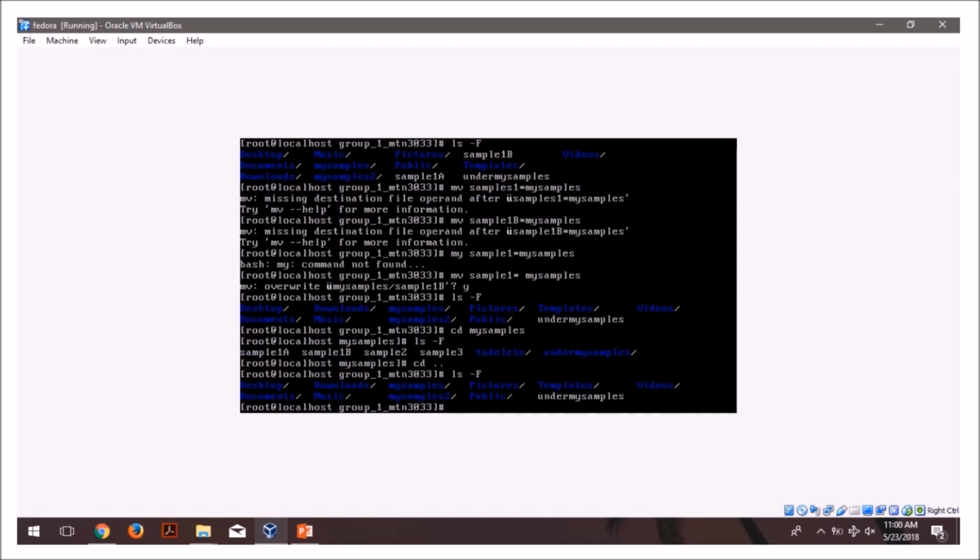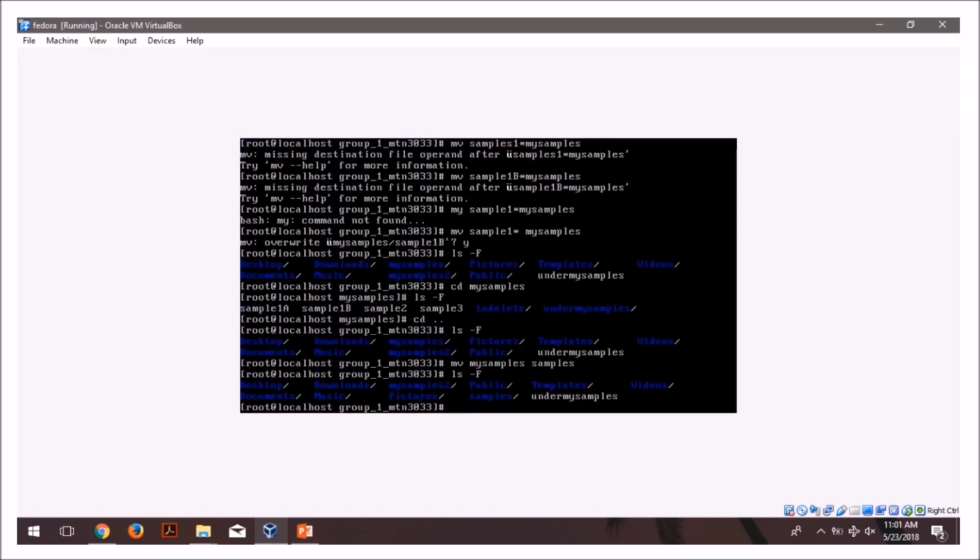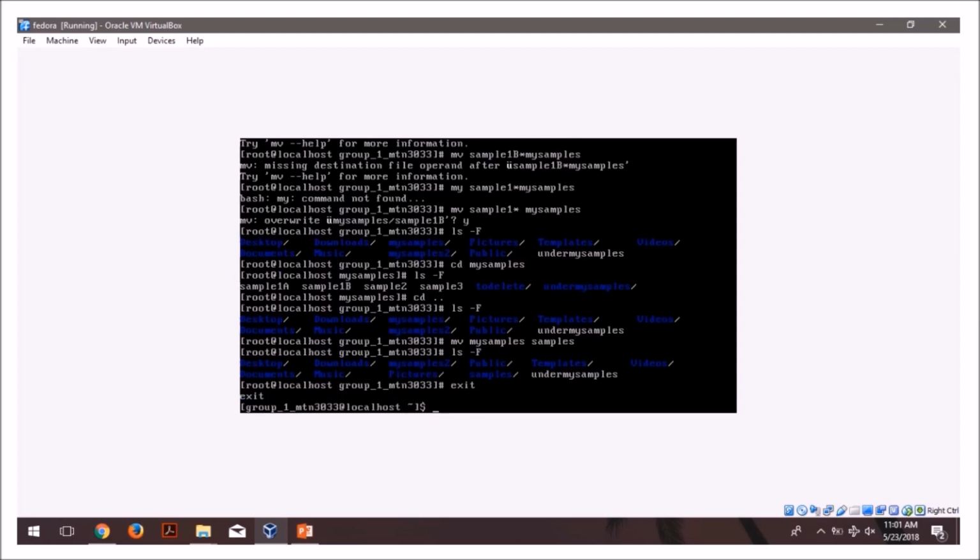Next we type mv samples, and we press enter. So we type exit and press enter to log out from our shell.